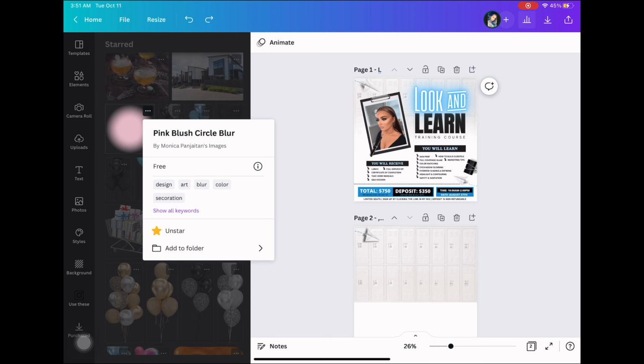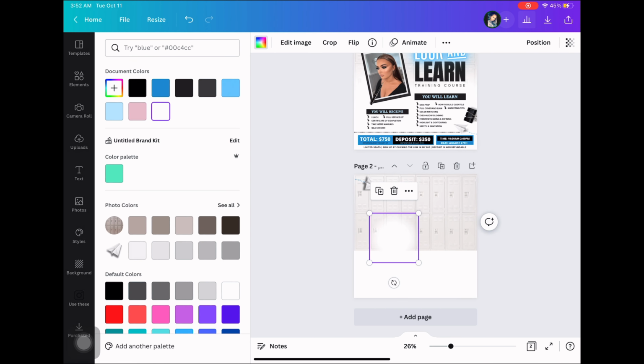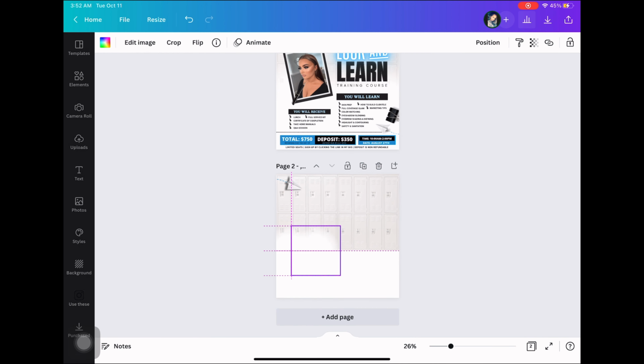Once you type in the exact name, it'll pop up and you'll see it. Now I'm just going to add the blush circle to the page. And because our page background is white, we're going to make the circle white as well. I'm going to put the shadow on the left of the page, and then I'm going to add it all the way across until it covers the entire line.